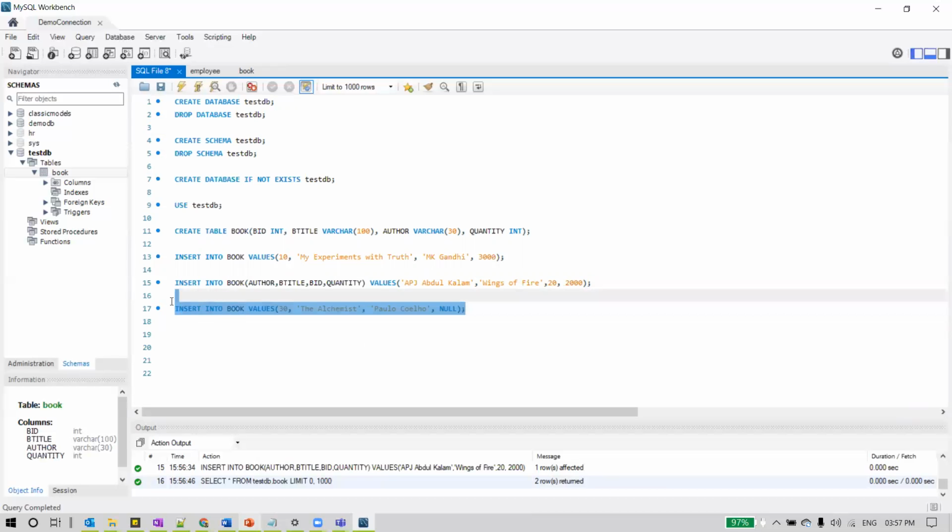Now in the same way, I wanted to add one more row into the table, so I am just adding it here. But if you observe, I am not sure of the quantity of this book. There's a book with this name written by this author, but I'm not sure of the quantity of sale of this book. So in that case, if we don't know something, we can just provide it as null value. We'll discuss this null later in the same session. So for now, if you don't know the value, you can just pass it as null.